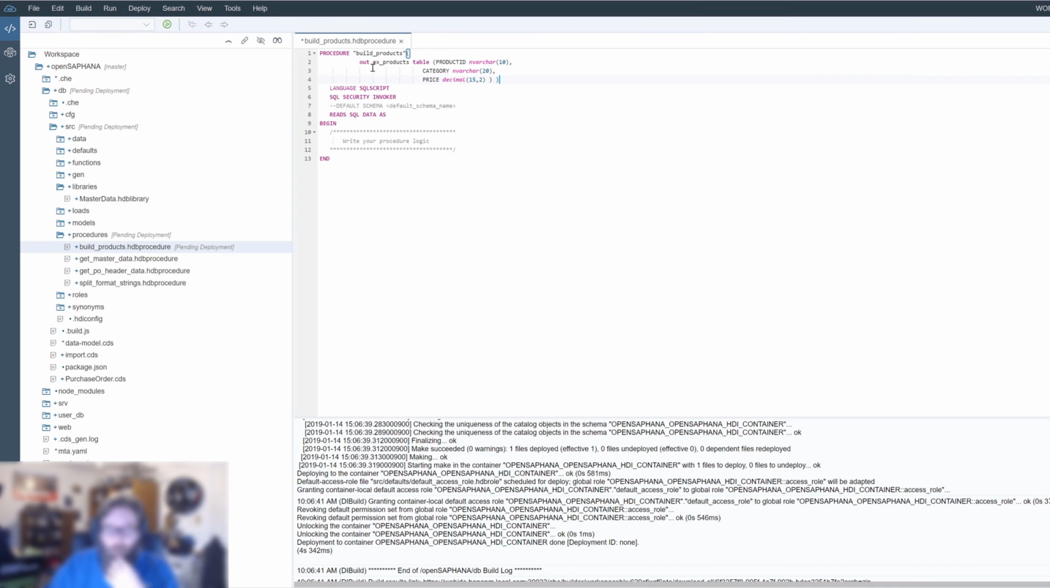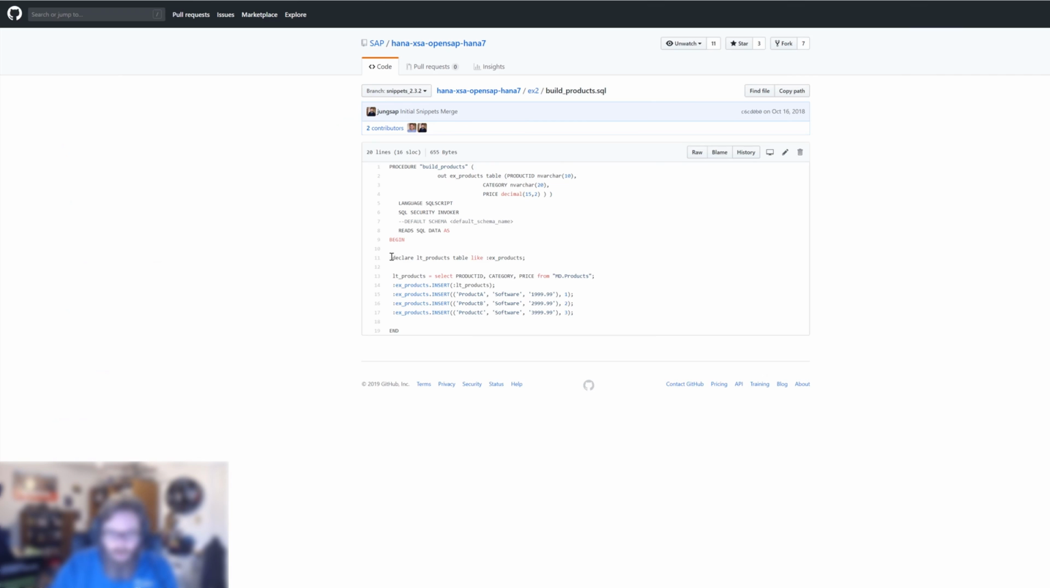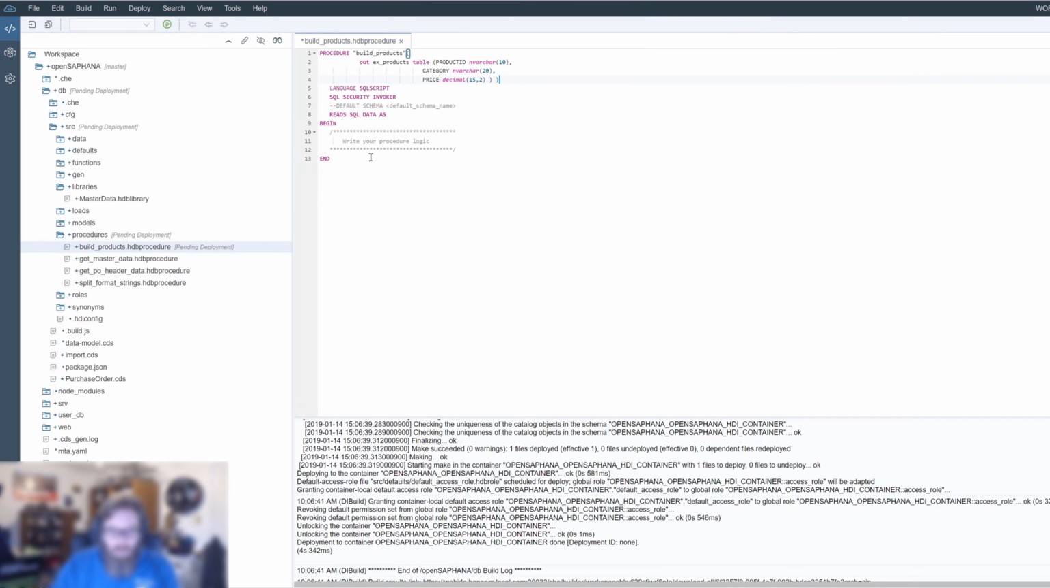So we want to output a products table that has three columns, a product ID, a product category, and a price. So that's pretty straightforward. So let's begin with this logic here. We'll take a look at what it is in a second.